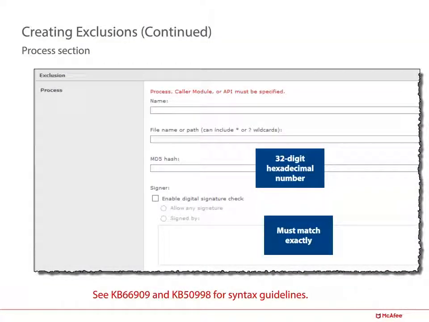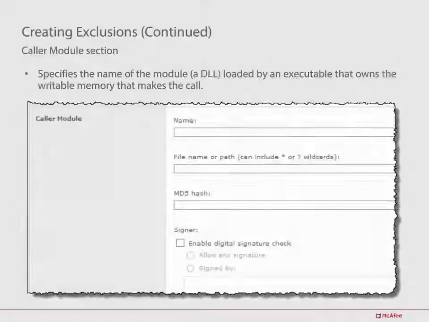In this screen, we're showing you all the different sections that exist when you go in to create your exclusion. This is the process section. So I will go in and I will put either the process, the caller module, or the API. I can go in and put the file name or the path. I can put the MD5 hash. Do understand it is a 32-bit hexadecimal number. And I can also put the signer. Everything must match exactly.